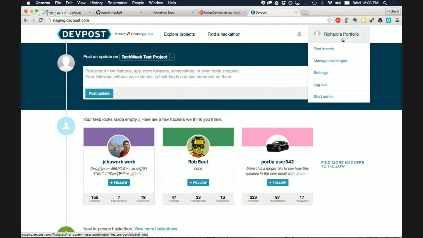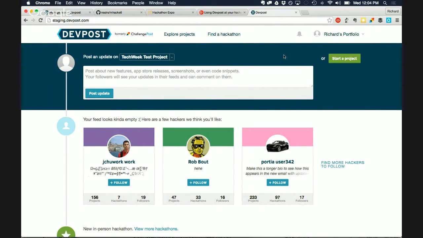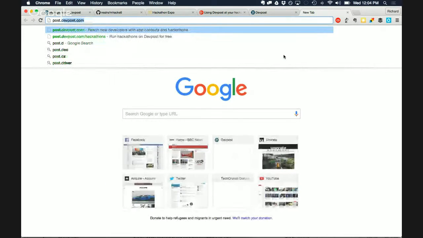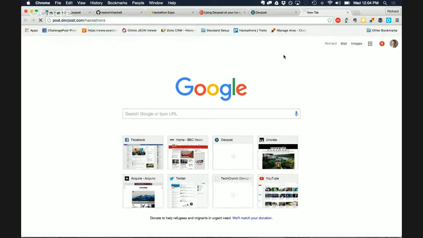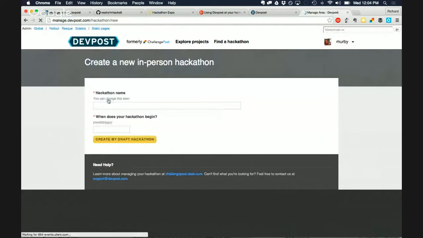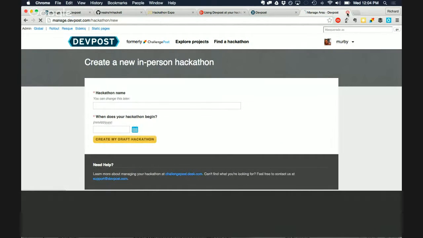I'm currently signed in. If you've managed a hackathon before, you can just go to manage hackathons, and that's where you'll create it. If not, the URL you need to go to is post.devpost.com/hackathons. When you're logged in here, just click Start Your In-Person Hackathon, and it will take you to this page where you do the setup.